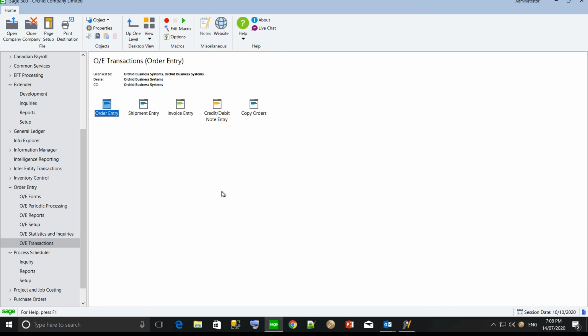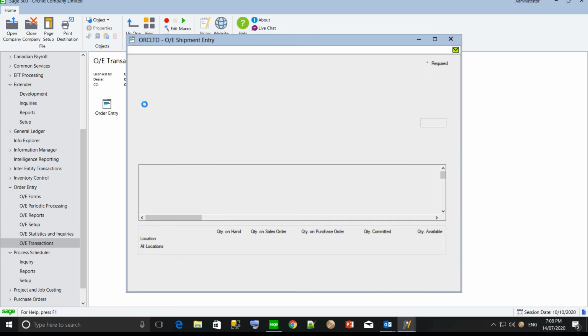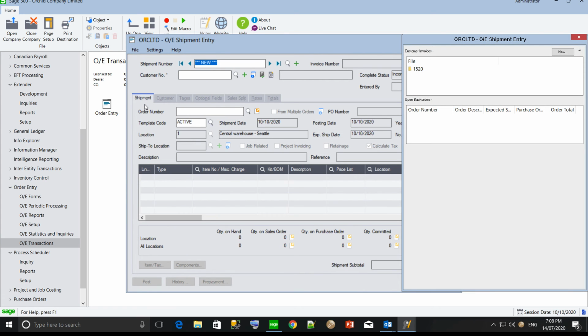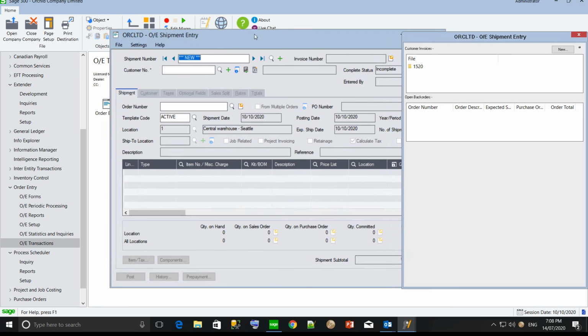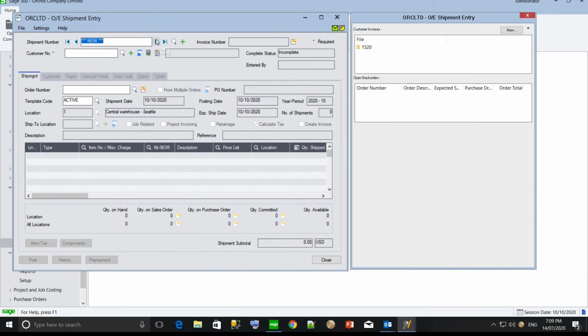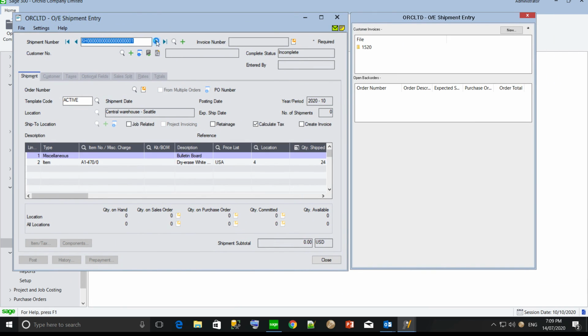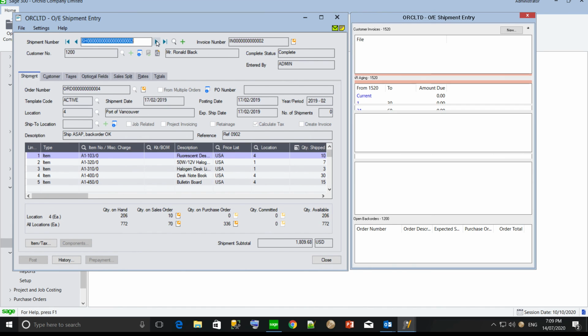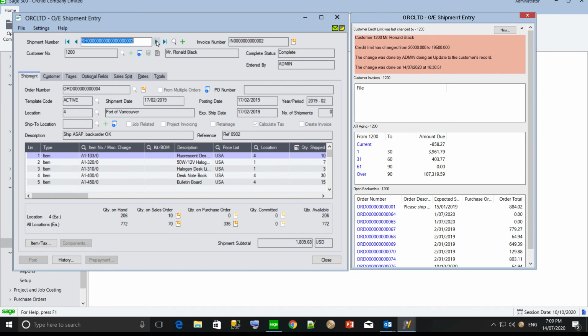What I'd now like to demonstrate is how we can use the notes panel to show exceptions to people who are looking at particular information. So these are showing context-sensitive exceptions within Sage 300. So looking at shipments here, for example, and I'll page along and have a look.